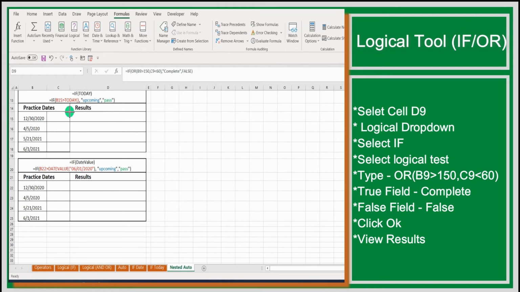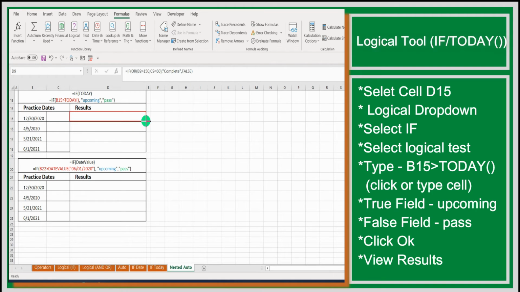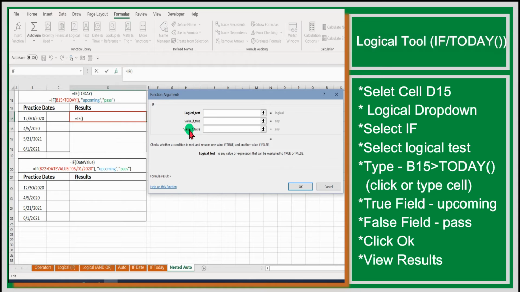So again, we're going to be using the if feature. We'll plug the red formula into the logical test and use the true and false value to add our return statements. So let's begin by placing our mouse inside of cell D15. Let's go up to the logical drop down and say if. Okay, so first we're going to go ahead and select cell B15 and we'll use the greater than symbol. We'll type the word today. We'll do an open and closing parenthesis as our example indicates. In the true item, we'll add upcoming. And in the false item, we'll add past.